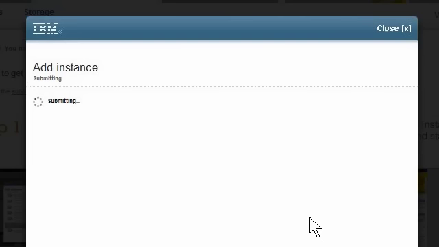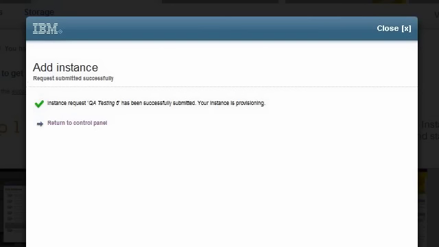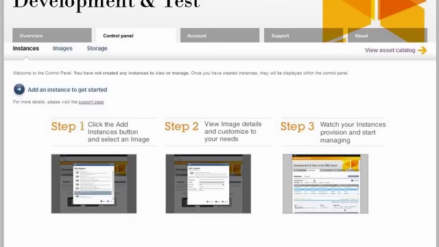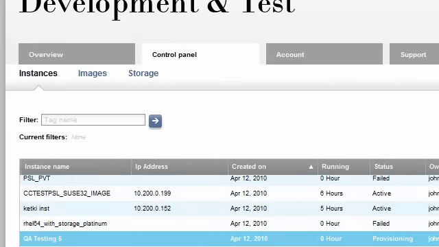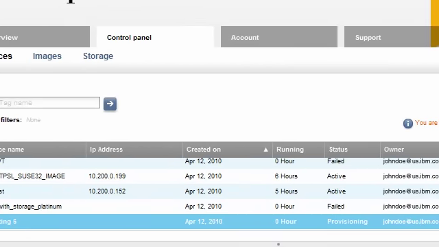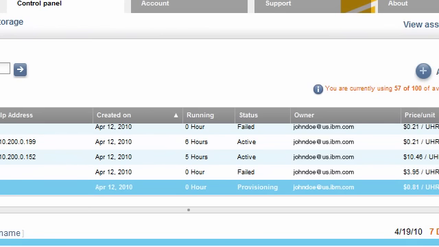The progress indicator will display for a few moments. And then the Add Instance success screen is displayed. We have submitted the request to provision the instance. After I have submitted the first instance for provisioning, the control panel reconfigures itself from the guided layout to a dashboard view showing the status of the instances. The new instance appears in the table, and the status column shows us that the instance is now provisioning.